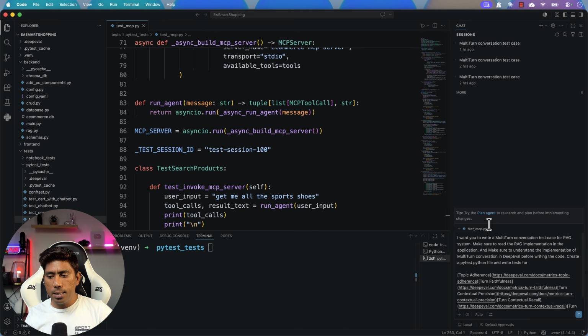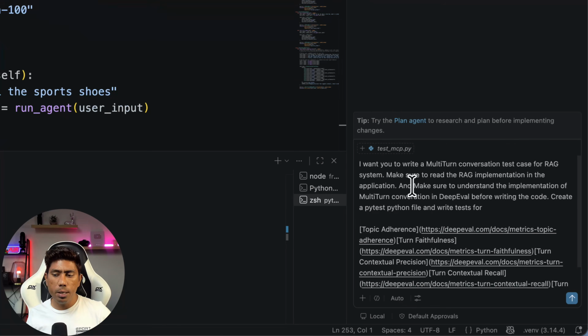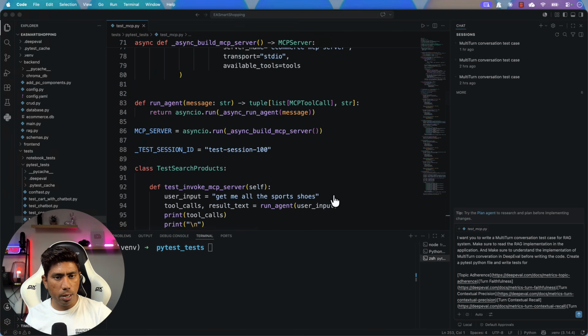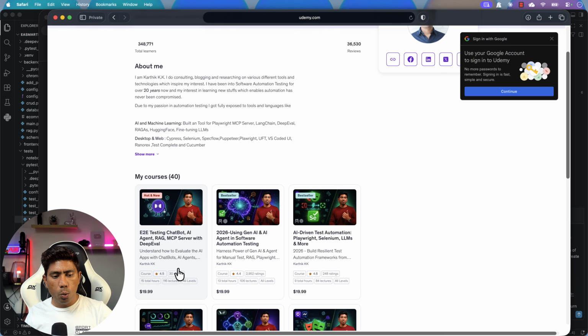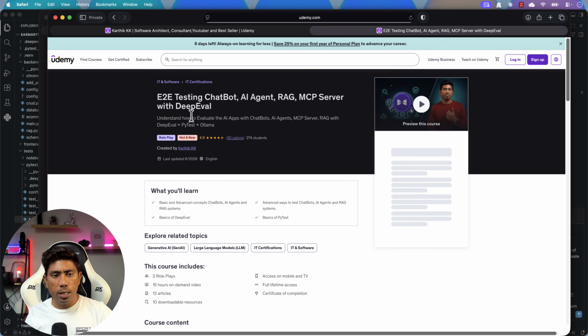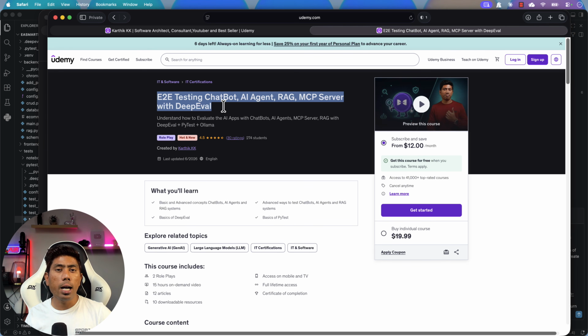And you see that this time I'm actually going to do a real world comparison. I don't want to take something completely like creating a Mario game, or generating a website or something like that. I want to get an actual test case for a large language model with the DeepEval library, which I used to teach in my Udemy courses. I have an entire Udemy course just talking about that, which is this one, as you can see over here, where I'm teaching people how you can do end-to-end testing of chatbots, AI agents, RAGs, and MCP servers with DeepEval.